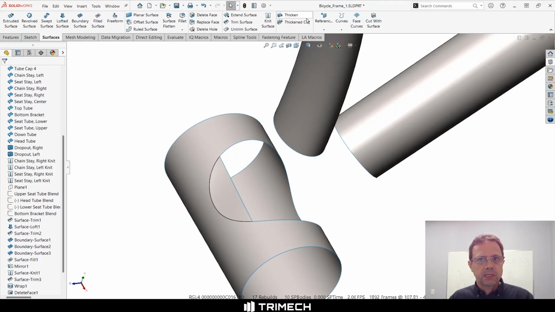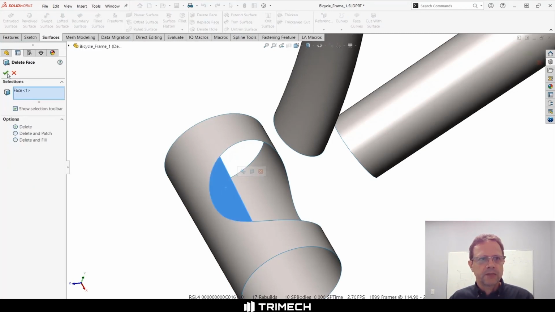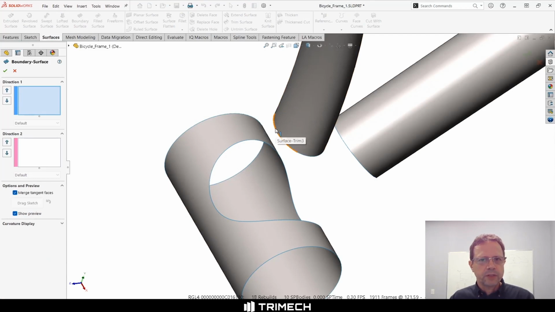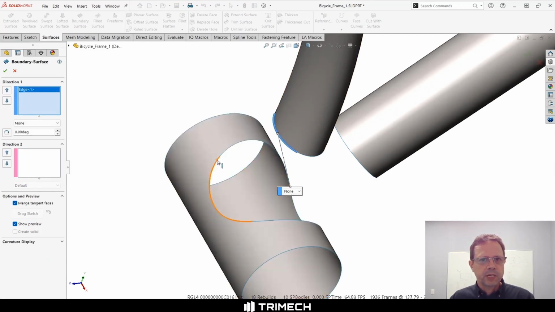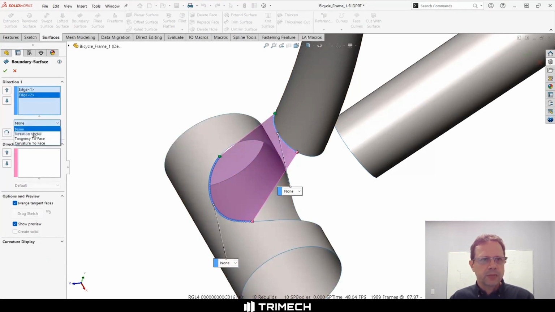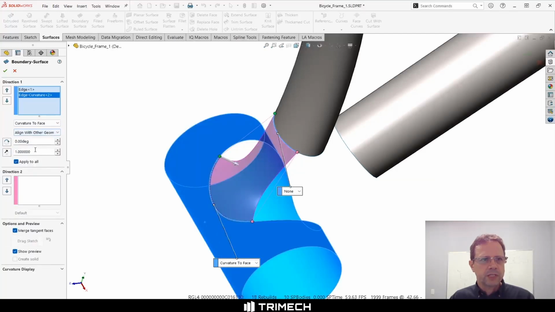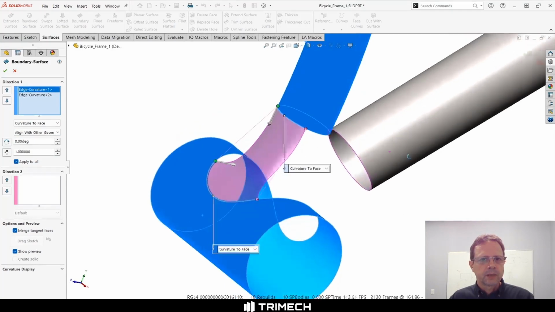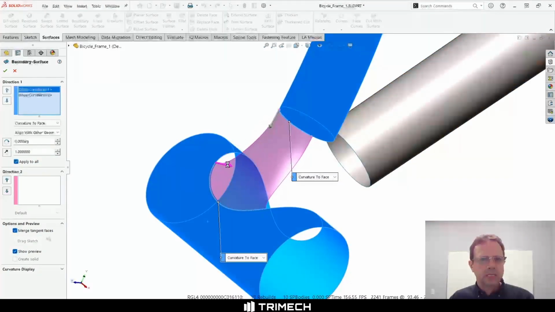What's next? Well, simply deleting that new face. So I'm deleting this face without patching. And the result, this is a brand new edge. This is a completely different edge. So if I want to do something like boundary surface or loft surface, I can select this edge now, I can select this edge. Let's apply some nice curvature to face conditions for both. Maybe adjust it a little bit. And the job is done.